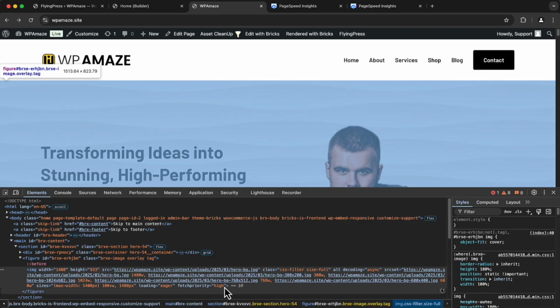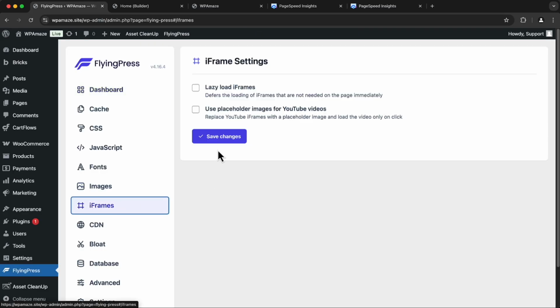The next option is the iframe. The first option is lazy loading iframes. If we enable this option, iframes will be lazy loaded. I will enable this option as we have added a YouTube video on the home page. The next option is use placeholder images for the YouTube videos. If we enable this option, the YouTube thumbnail image will be displayed instead of loading the YouTube iframe.